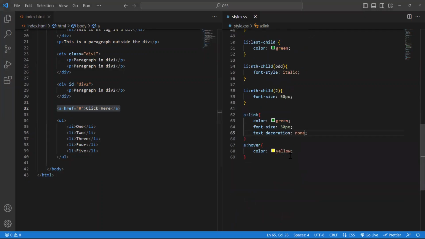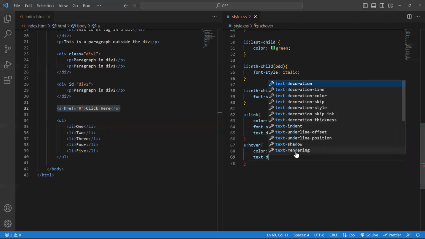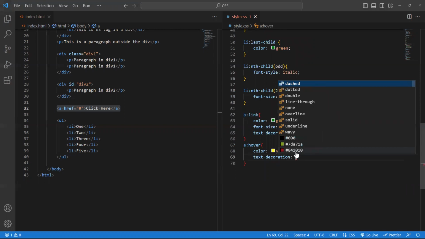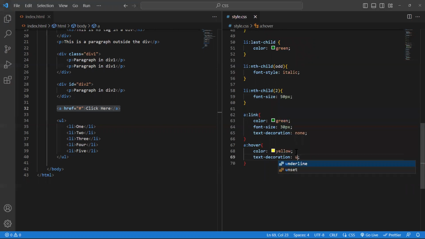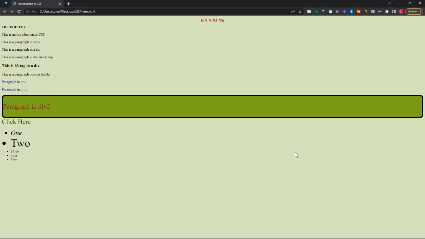So let's say we want to have the underline when we are hovering onto the link. We can now say underline for when you hover onto that link. When you refresh the page and hover onto it, the color is going to change to yellow and the link will be underlined, signifying that your mouse is active there.